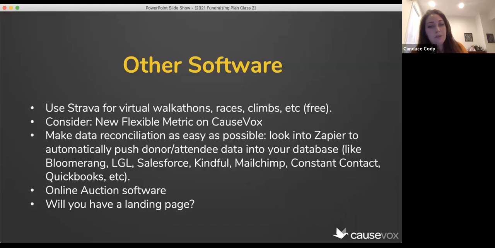So maybe if you're doing a virtual walkathon, you want to consider using a tool like Strava, which automatically counts your activities. We have a new flexible metric coming out on CauseVox, which will allow your participants to set a goal for the activity that they want to achieve. So maybe it's walking 500 miles, and then they'd be able to set a mile goal and then update their progress towards that goal.